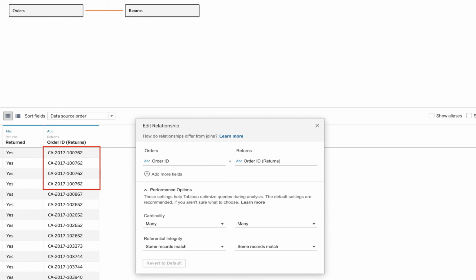It's being created by matching order ID, so order ID on orders and order ID on returns. And here we've left the cardinalities for both as many because a particular order record could be related to more than one return, and a return record could be related to more than one order. And then under referential integrity, again, we have some records match going both ways.